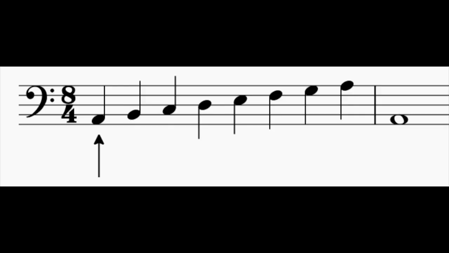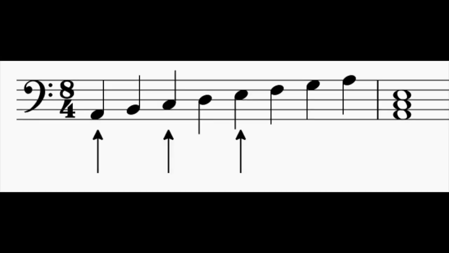If you'll remember, your A minor scale has the same key signature as your C major scale, because A minor is the relative minor of C major. So I take my 1st note, 3rd note, and 5th note. Stack them together, that makes an A minor triad. So the difference between our A minor and our A major triad is only 1 note, and that's our 3rd.